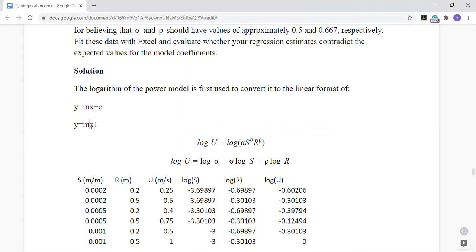So let me just put m1 x1 plus m2 x2 plus c. Sorry, I don't know how to use equation form to write in Google Docs. So this is linear regression. In linear regression, you only have one value of x. But in multiple regression, you have x1, you have x2, you could even have x3, x4, x5. So that's the difference between linear regression and multiple regression.